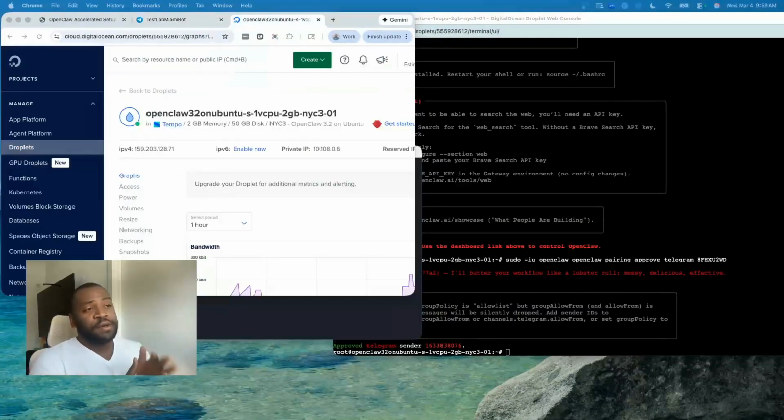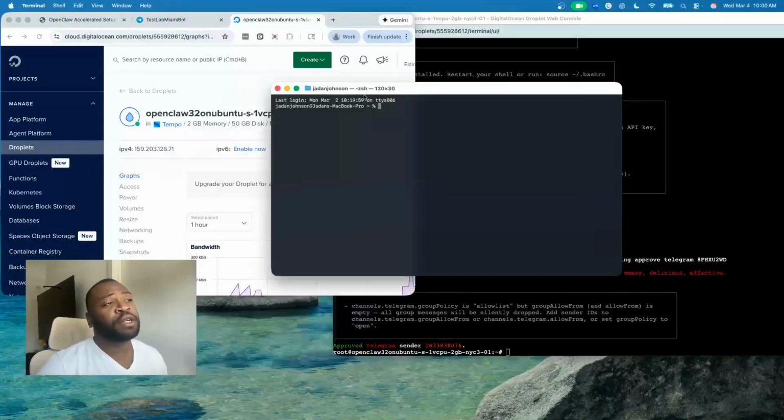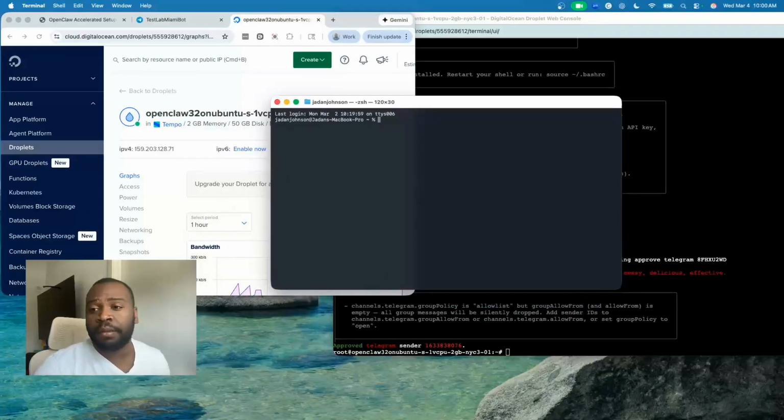Okay, so the thing to know is that because of safety features, your gateway is actually locked down by default. Previously you could run this in your browser from any device, but by default now you have to SSH into your droplet, and then you'll be able to run this from a local environment. So what we're going to want to do is open up Terminal on your MacBook.